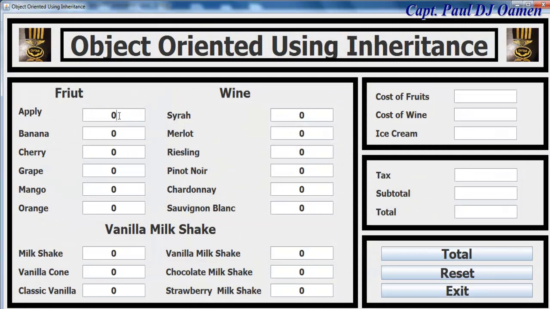Alright, and let's say we have 3 there, 3 or 4 over there, 5 here, and 3, 7, 8, 1 to 4 of those, and 4 of those. If we click on total, there we go, guys. You can see the cost of the fruit, the cost of wine, the cost of ice cream, everything added up here with the tax, and that is what we get. Okay, that is fine.